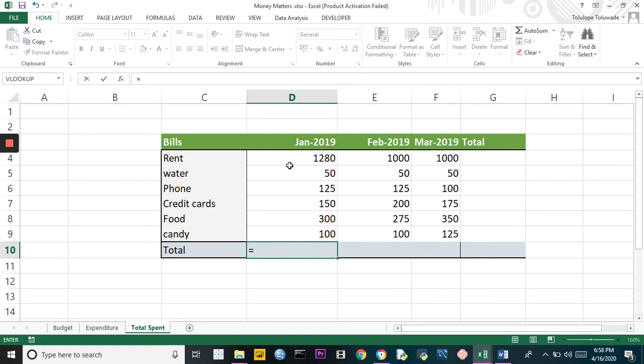Remember the cell referencing I taught you. Each of these cells have their names or their cell references. For example, the rent for January here is on cell D4. Okay, remember what we talked about. If you click on it, you see the name box. The name box has the name D4 displayed on it. You can see that.